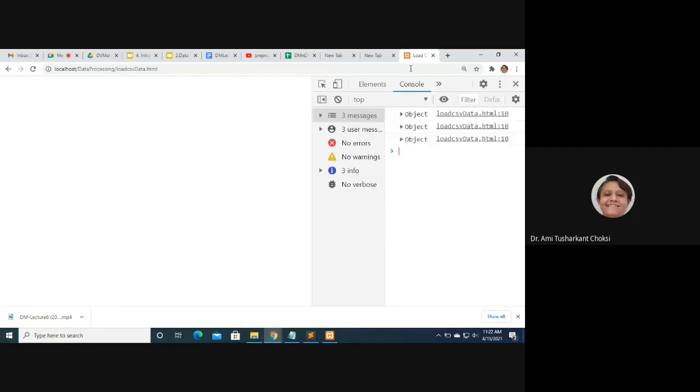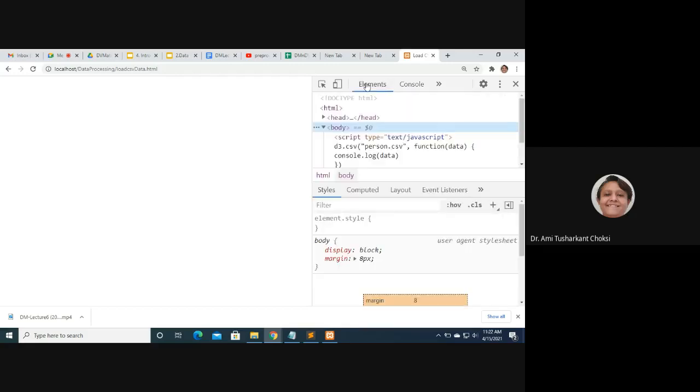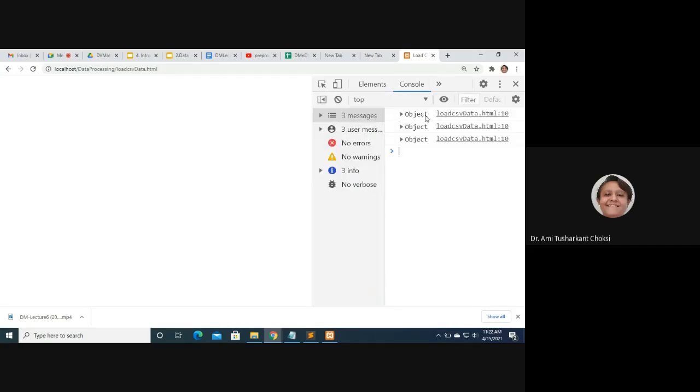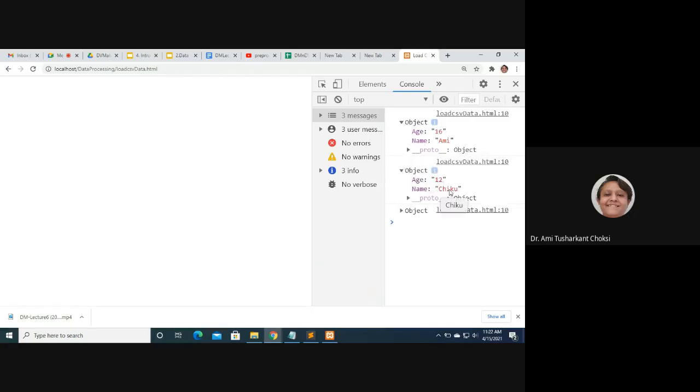Now we'll be able to see this console, right? If it is, say, somewhere here on elements, then we have to click on the console. Three messages are there. Now in that we can see three objects. Let us click on this object. We'll be able to see the values 16 and name Ami. After that, the second object where age is 12 and name is Chiku. And for the third object, age is 10 and name is Baku. Right? So this way we are able to see the output, isn't it?